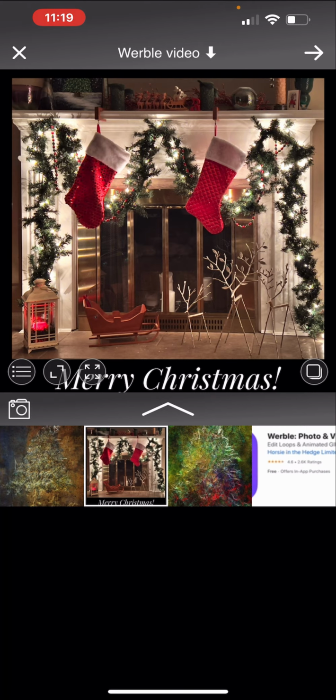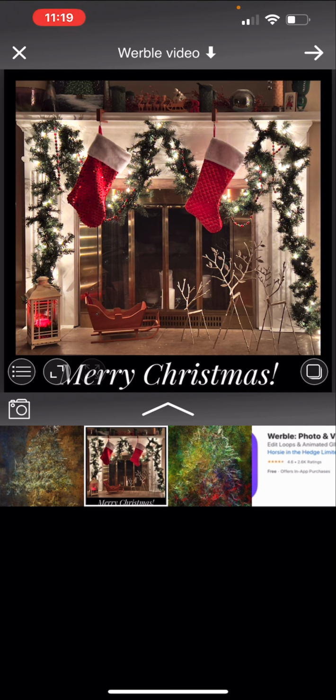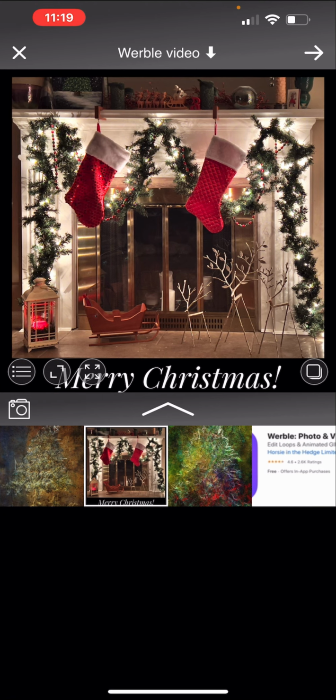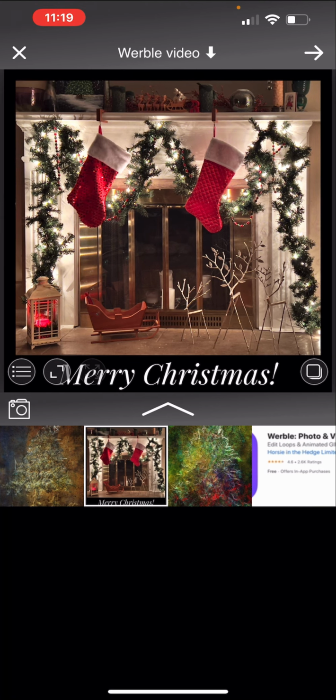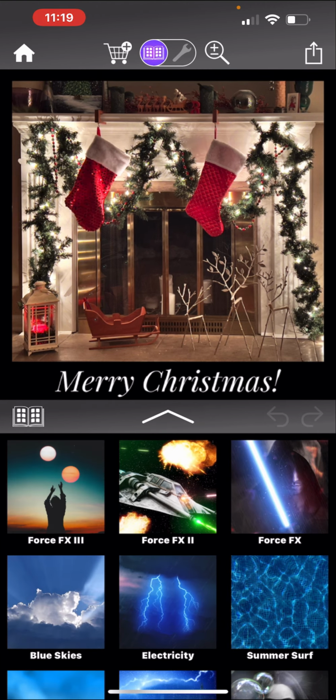Let's get our fireplace image. And I'm going to size it so that it's a square, but I want it filling the whole frame. So I tap that little icon in the center there with the two arrows in it. And then I'm going to tap the arrow at the right to go out to the workspace.